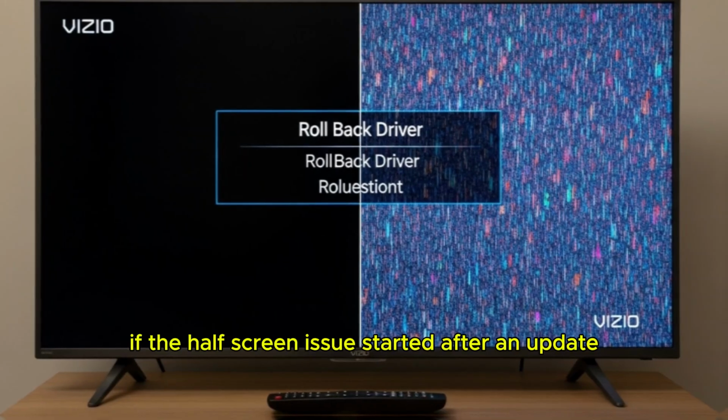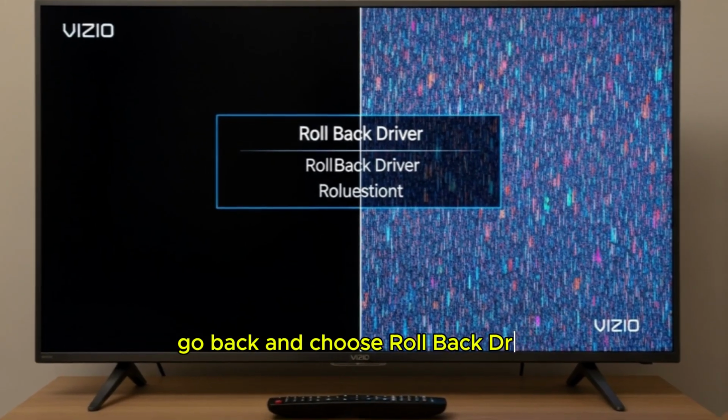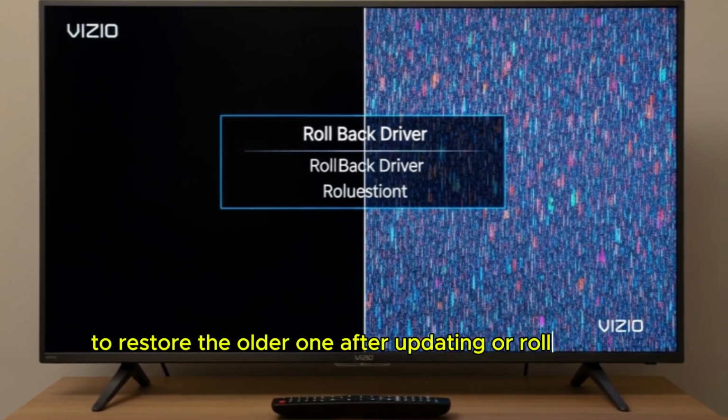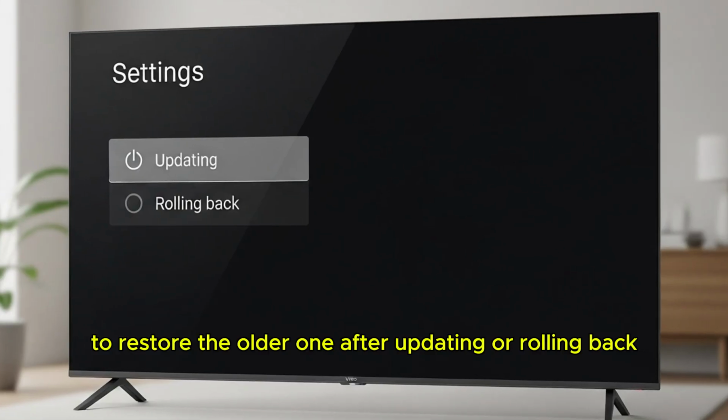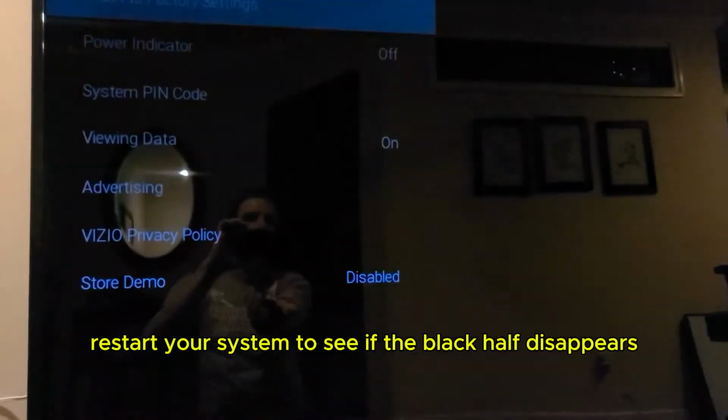If the half-screen issue started after an update, go back and choose Roll Back Driver to restore the older one. After updating or rolling back, restart your system to see if the black half disappears.